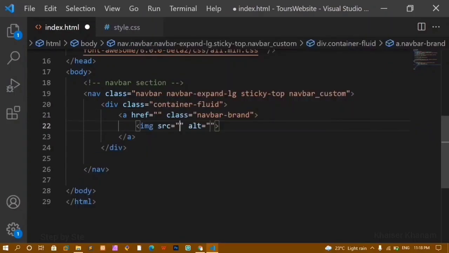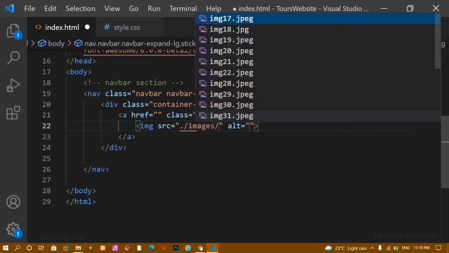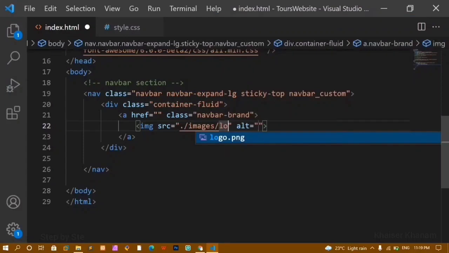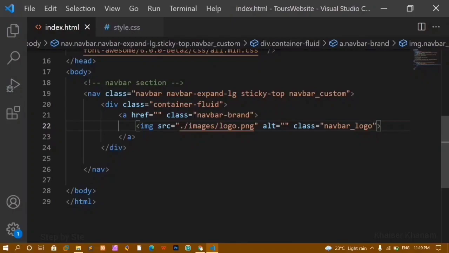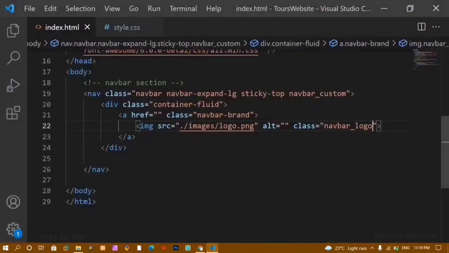Inside this anchor tag, I'll create one image, and inside src I'm going to give images slash logo.png, and also I'm going to give one class. These are custom classes. I'll give class navbar logo. I'll save this, come here, and refresh this one. Now you can see this is my logo. My logo has come here.